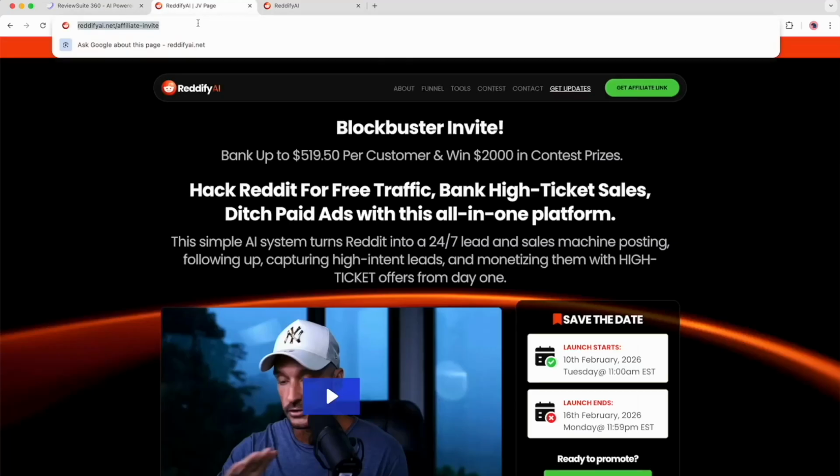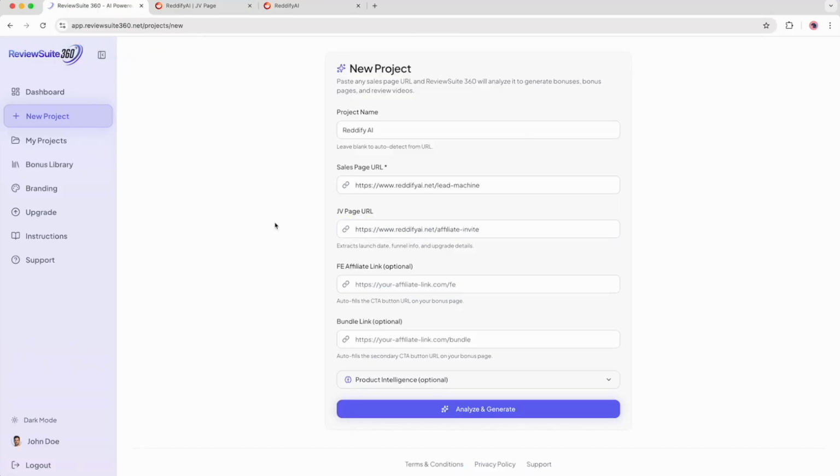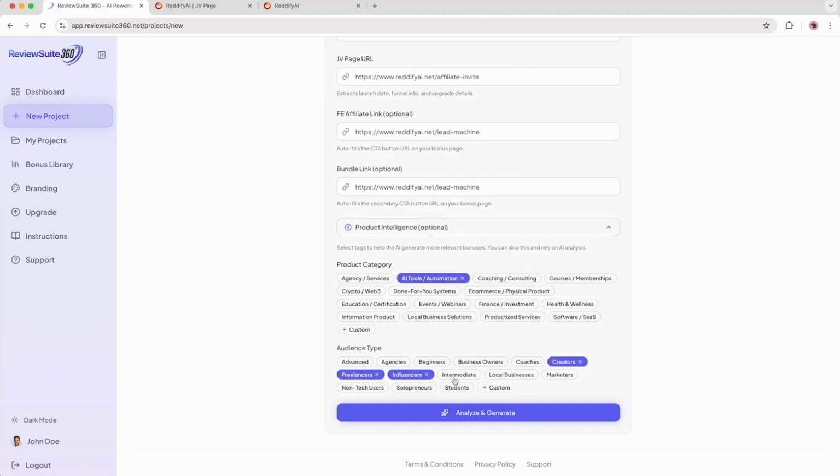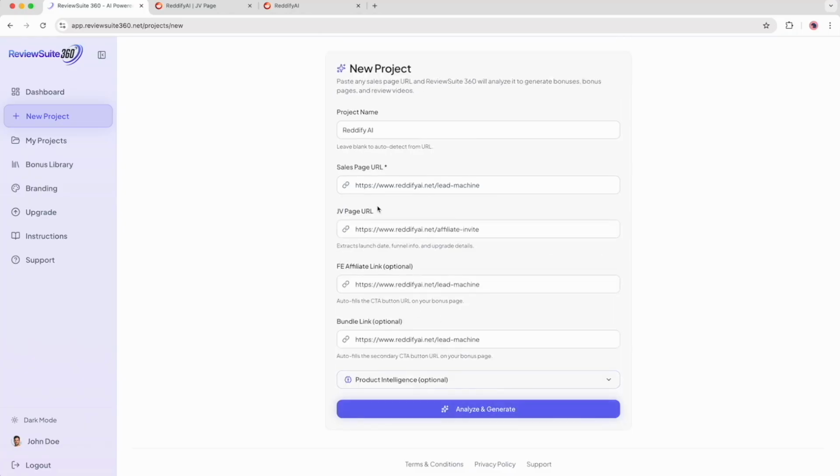So you have your sales page, your affiliate page for all the affiliate ID things, and then you can add your affiliate link and the bundle link. This is how you bind your actual link, so that these links will automatically get added to the bonus page. Then you categorize the product in different categories, and you can even select your audience, like the people you're targeting. Once you finalize these things, you can hit the analyze and generate button.